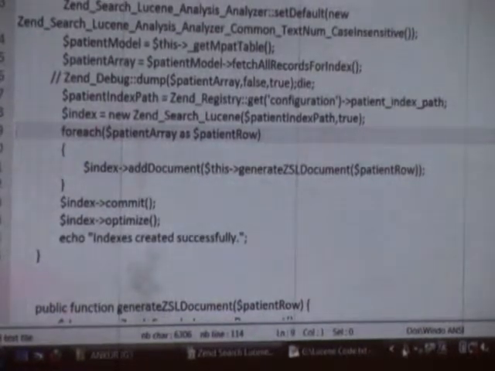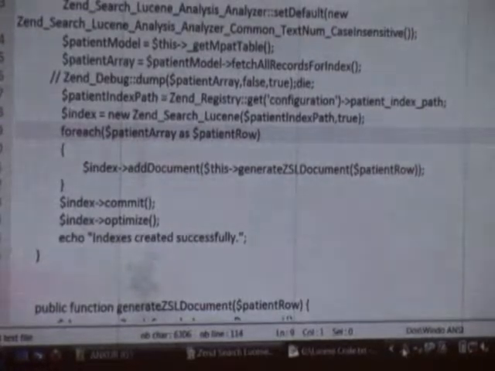And here I instantiated an object of Gen Search Lucene. If my file is not already created in the file system, it will create a new file. Otherwise, it will open the file. I iterated the record set that I got from my DB, and I created indexes on that. So I called one other function.